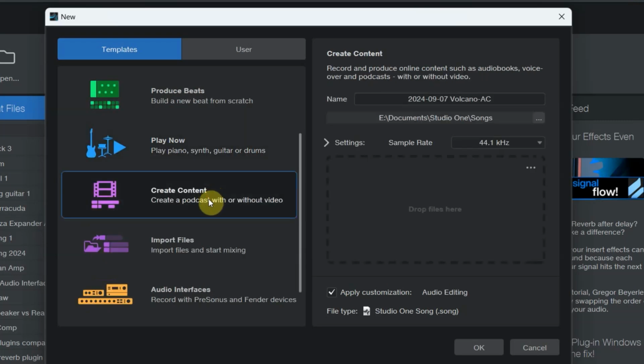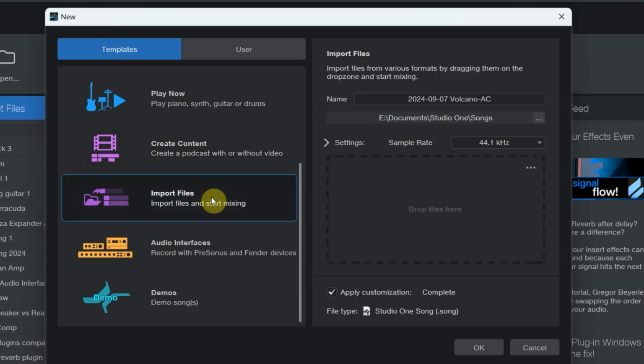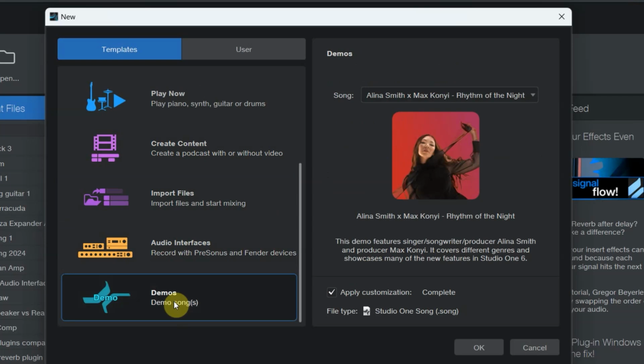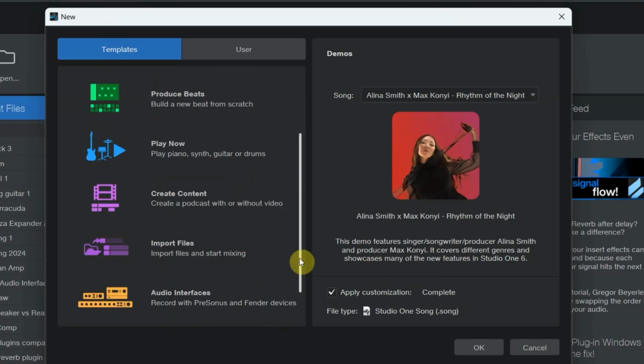And there's options for content creators. You can import files as well from here, or if you have PreSonus or Fender audio interfaces and you would like to allocate a particular input for any device, then you can just use this template over here. And also StudioOne 6 has this demo that you can select as well in case you would like to check out an example of mixing a song. And if you're into mixing, definitely I'll recommend you to check this out and play around with it.